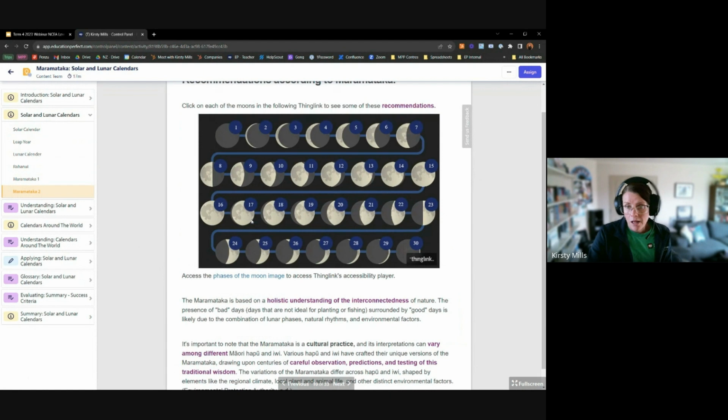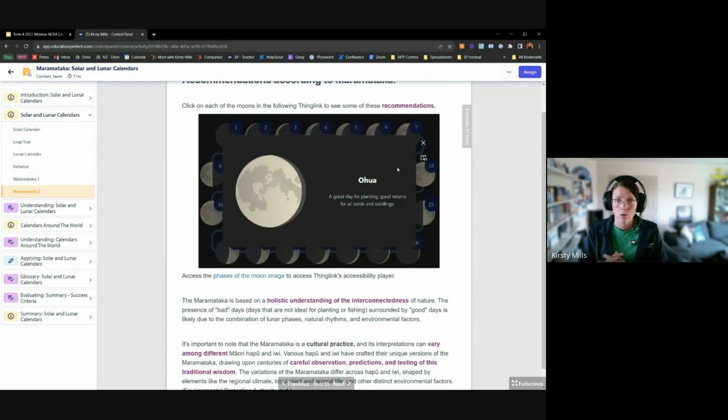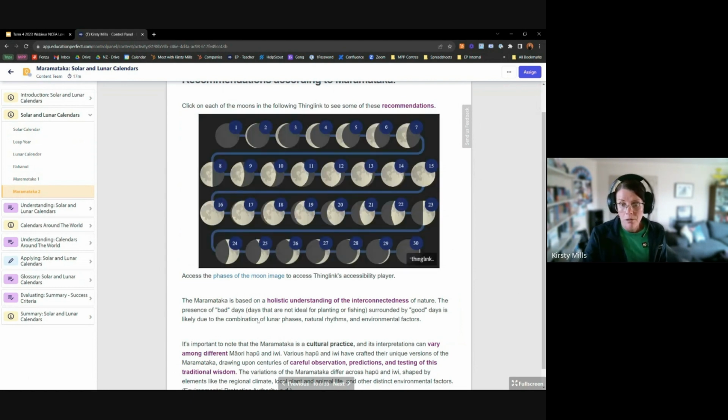So in here, it has an interactive link where you can click on any phase of the moon and it will tell you what this practice looks like. So Ohua, the 14th day after the new moon, is a good day for planting, and it has good returns for seeds and seedlings. And so this will take into account the amount of light being reflected and visibility, the position and strength of tides, and underneath it lets students know that Maramataka is a holistic understanding of the interconnectedness of nature. So it looks at the concept of good and bad days and what good and bad means in terms of practice.